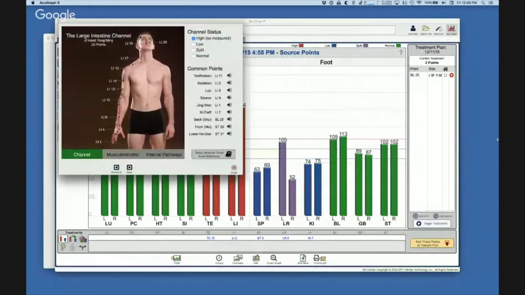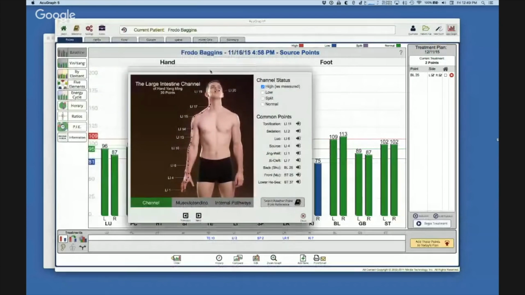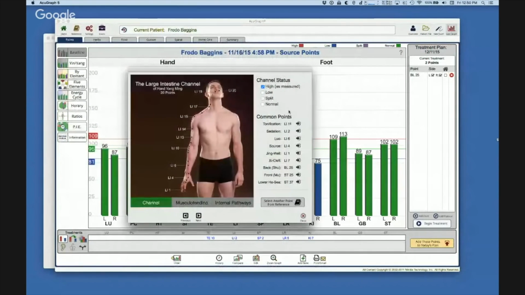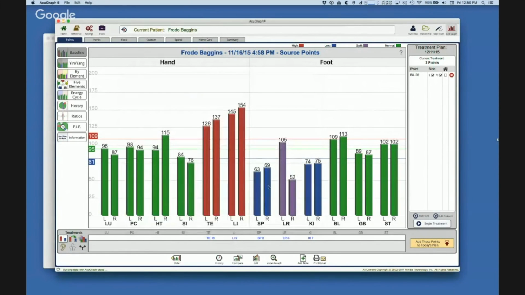So I click on large intestine. It gives me this pop-up window here where I've got the various illustrations of the channel. And I can choose points here. The one that was recommended was the sedation point, large intestine 2. But I can now choose a different point. So in this case, I had said, what if I want to choose a back shu point instead? I hit bladder 25. That puts it over here in my treatment plan. So that's another way you can build the treatment plan on the fly, based on the findings of the graph. You can click in real time.